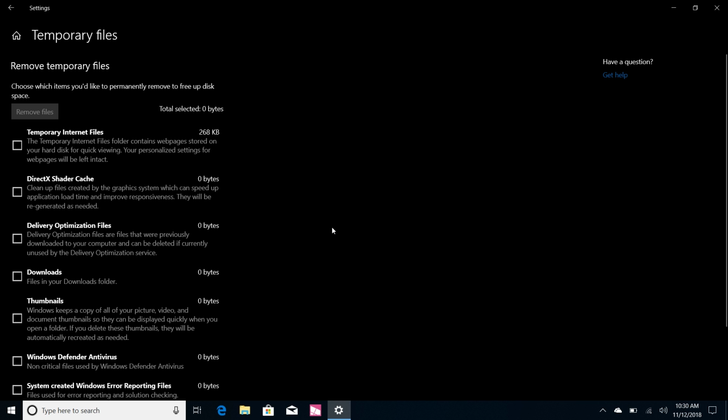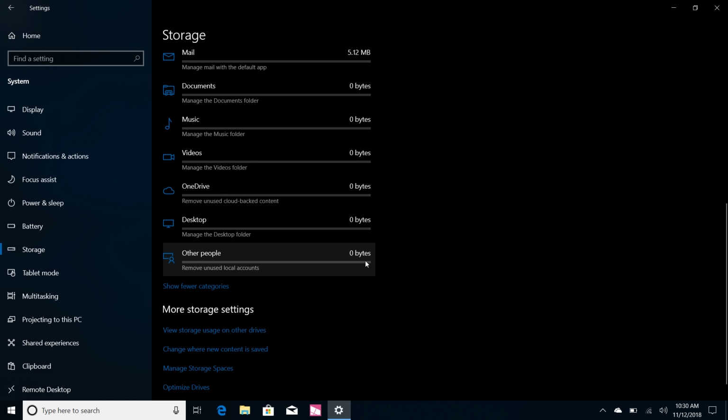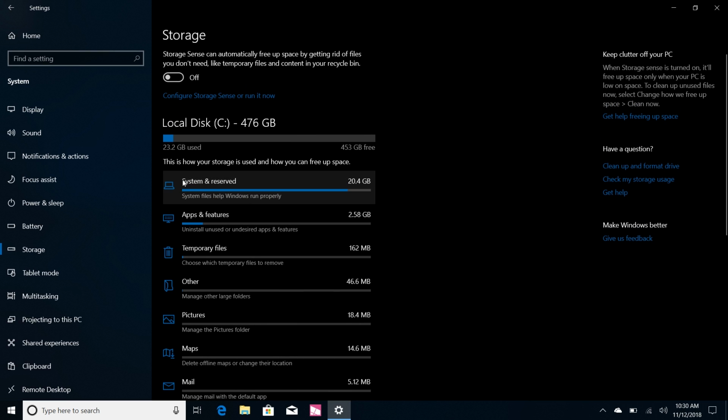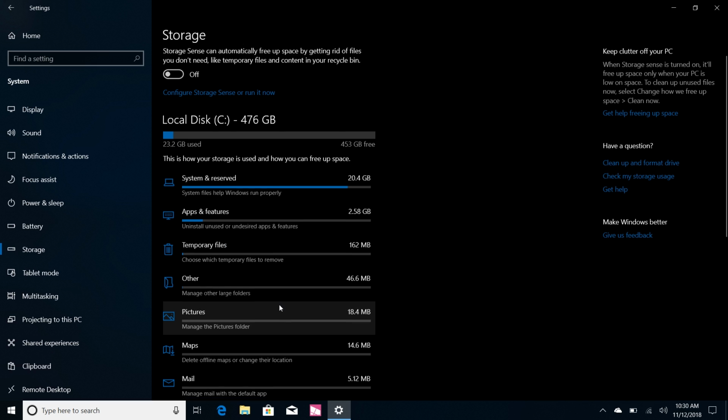And there you go. Now I've just freed up 7 gigabytes in a few seconds, which is pretty nice. We can show more categories here, and that will show you all of the different types of files you have on your PC. So we have the operating system, which is about 20 gigabytes, apps and features, 2.58 gigs, temporary files, which we just cleared, and a whole bunch of other things.